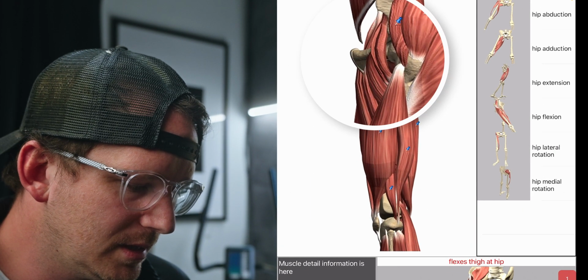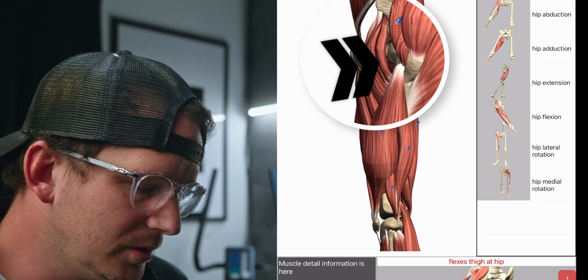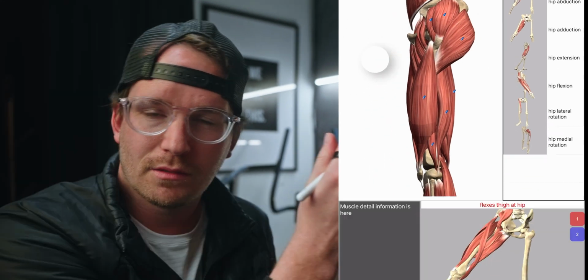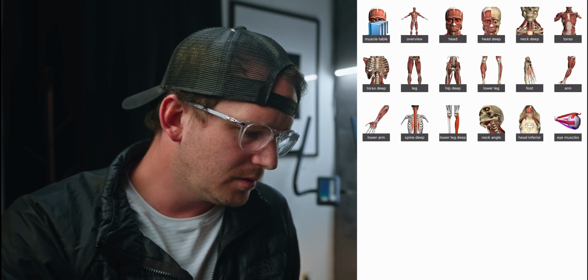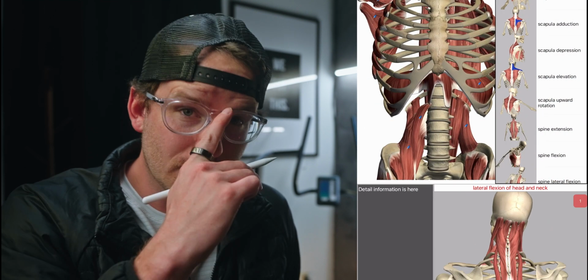Your iliopsoas is right there. And you can start to see when that pulls, it's going to pull your hip up. It's going to flex the hip. And that's why it's called the hip flexor. More specifically for those with back pain, but it's good for you to still see where it originates from.